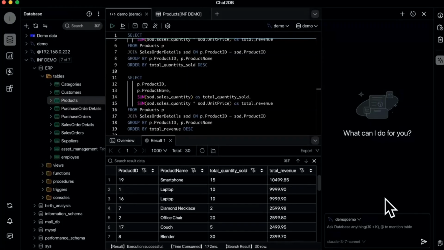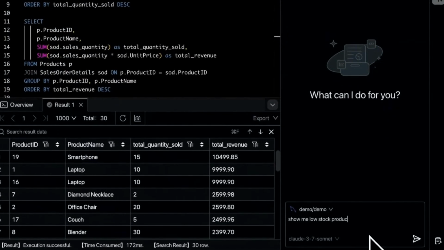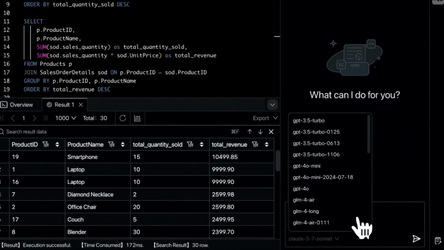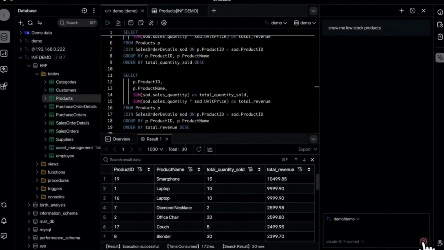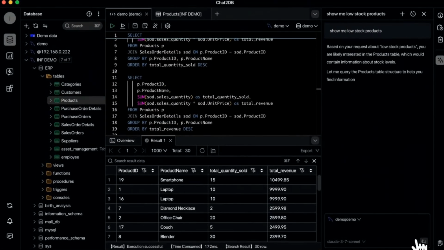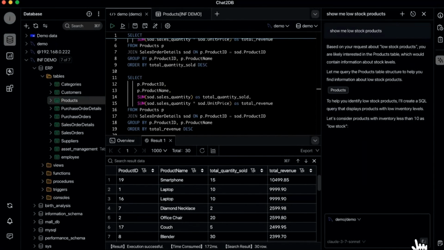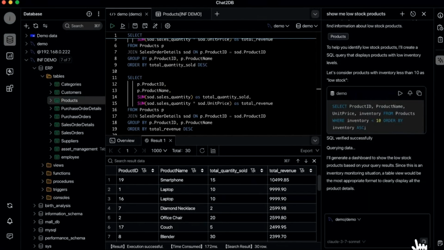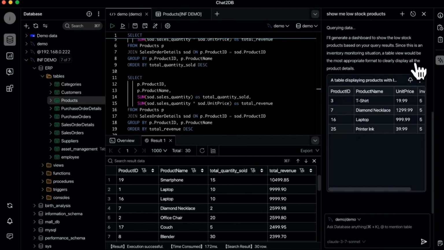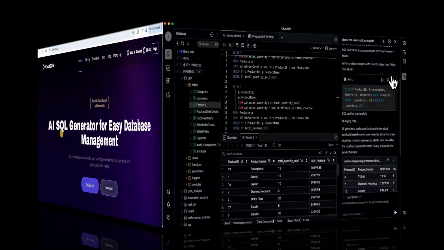Chat2DB is an open source AI-driven SQL client that simplifies data management, query generation, data exploration, and even reporting. It supports a wide range of relational and non-relational databases, which offers a seamless all-in-one solution for database professionals. So let's quickly go ahead and test it out together. Alright, so let's get started.